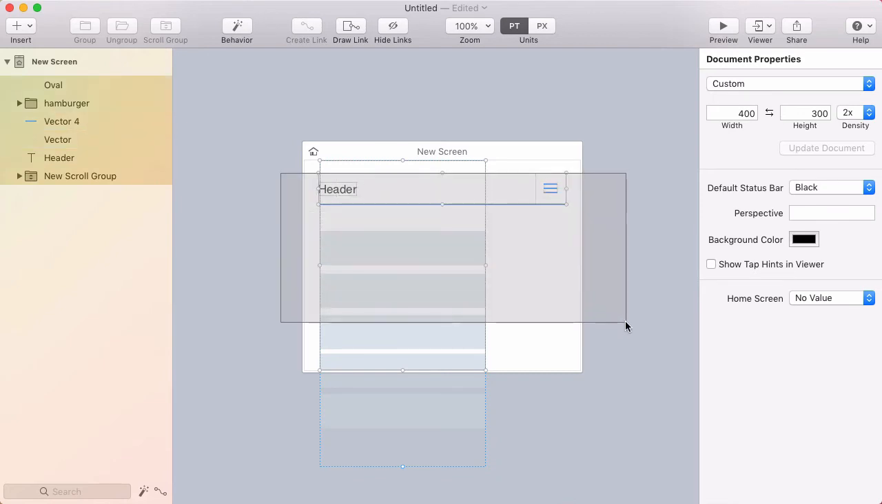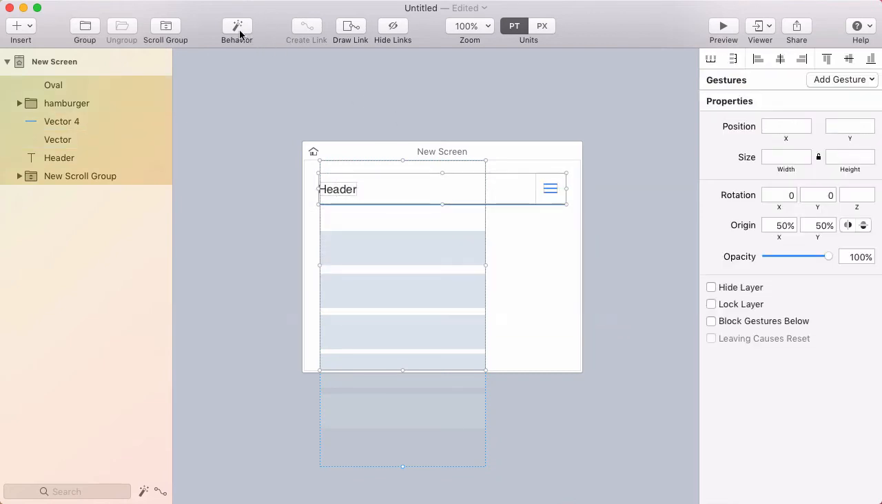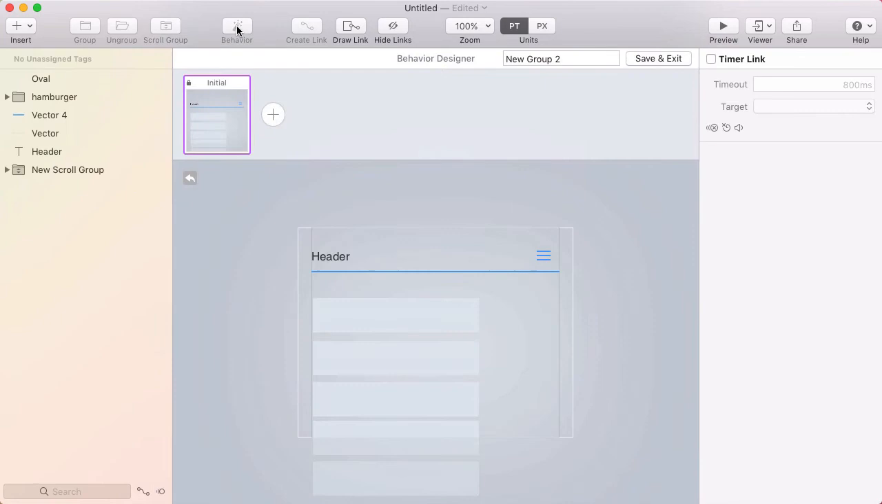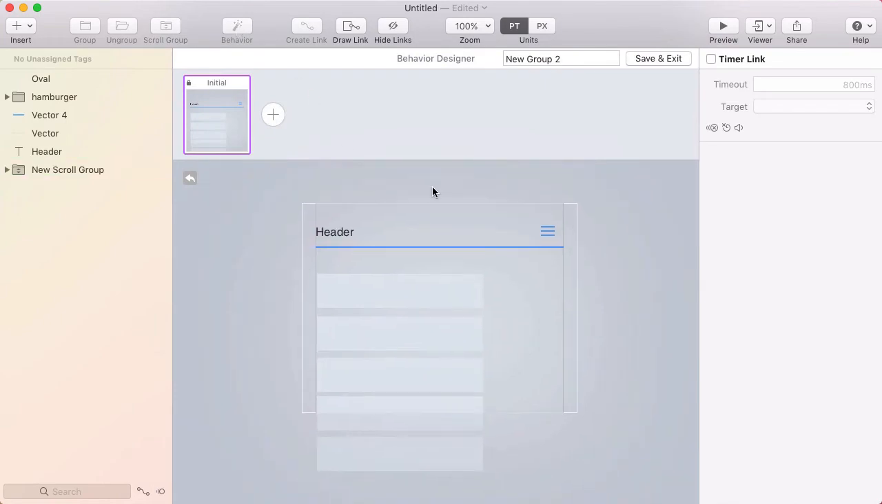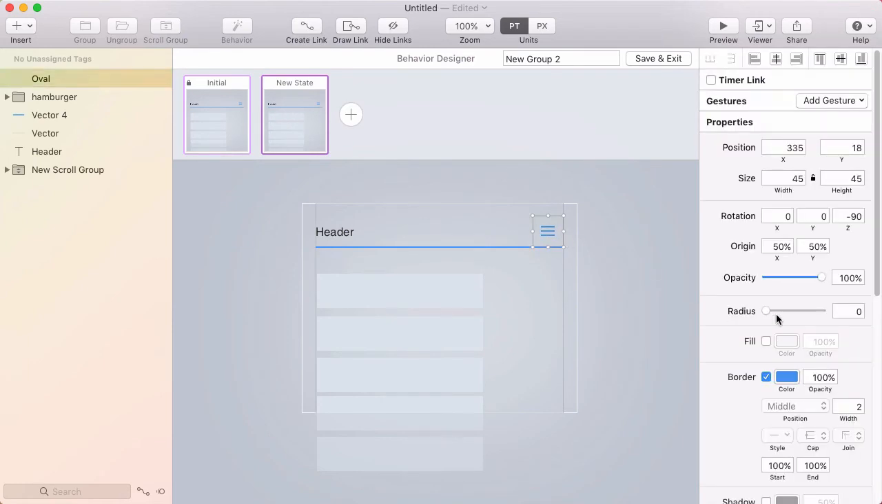Now I'll select everything here, all the layers, and I'm going to click Behavior. So we'll go into the Behavior Designer and set up the animation. The initial state looks like this. I'll create a new state, and in the new state, the circle is going to reappear. So let me change the start percentage back to 0. This little segment is going to disappear, so I'm just going to fade that out.